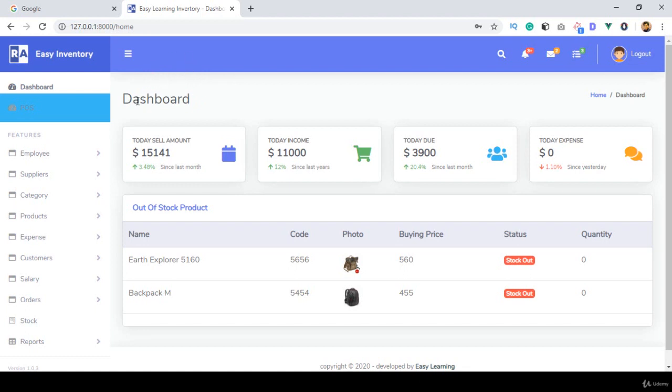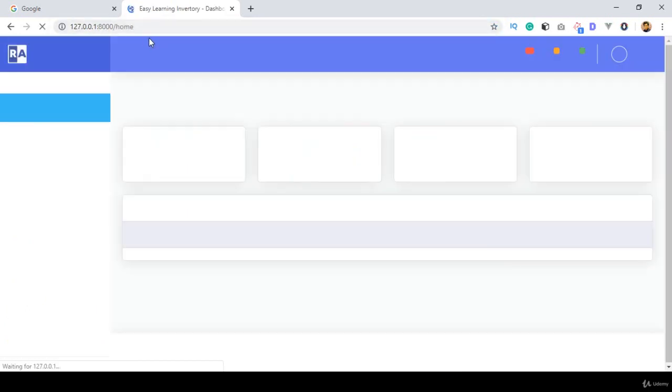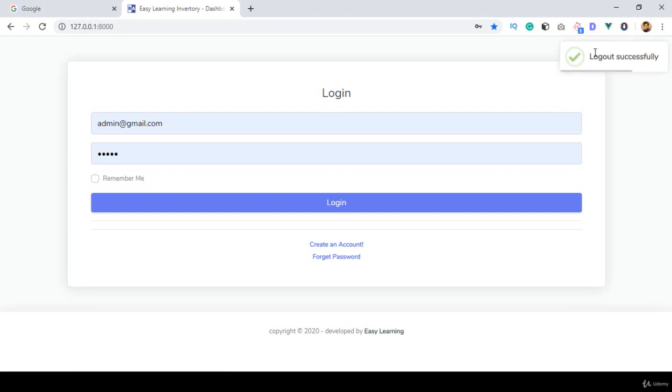Right now I'm already logged in. If you want to access our login page, that means if you go to our home, you can see you cannot access the login page, because I'm already logged in. Now if you click on logout, you can see it shows that you have successfully logged out, without reloading the page.